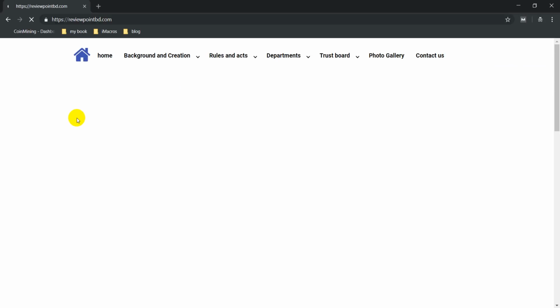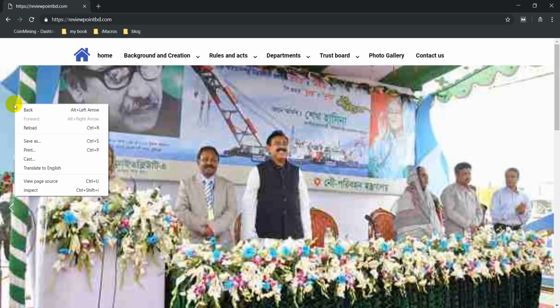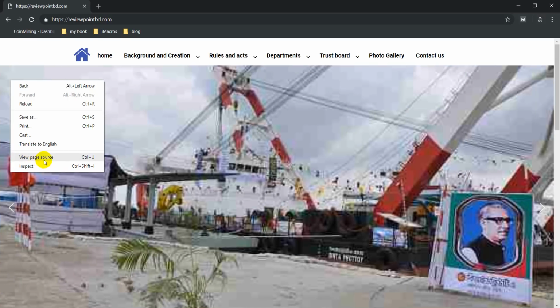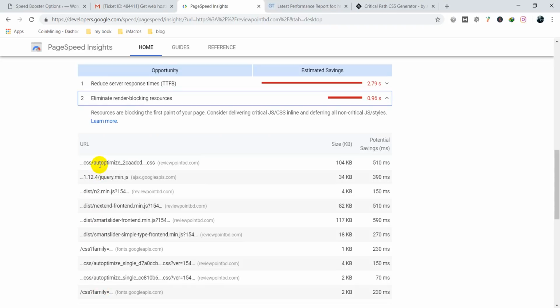Okay, that's reloaded, and after reloading, you need to click on view page source. First click the right mouse button, and after clicking that you need to go to view page source. After going to the internal code of your website, you can see that at the top the link is https review.bd wp-content cache /autoptimize/autoptimize2 etc. So you can see the URL from here.